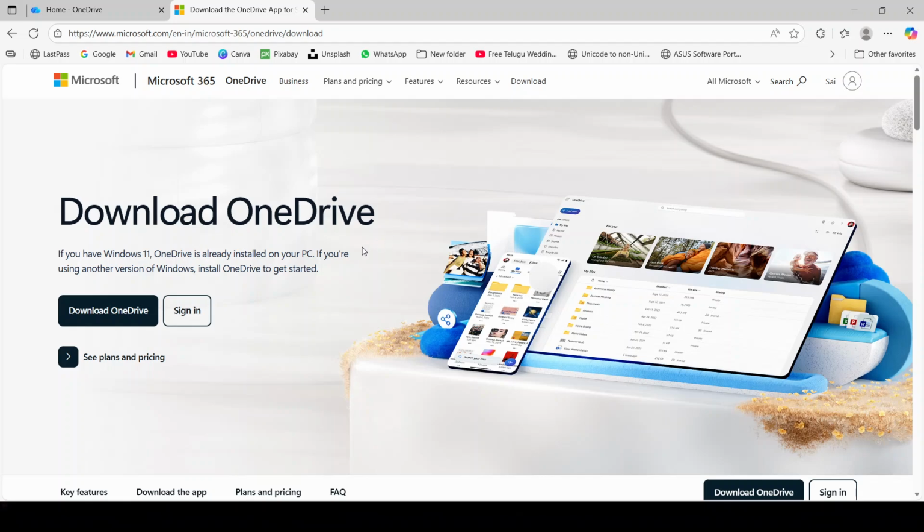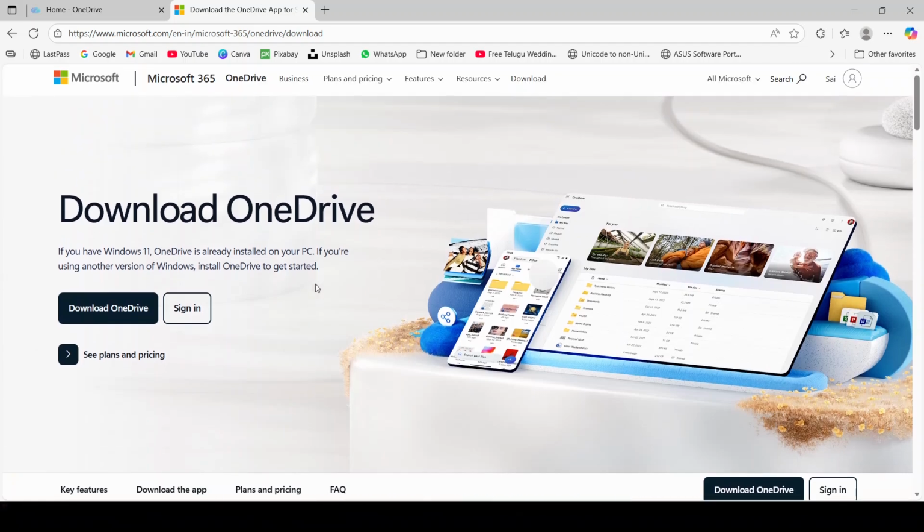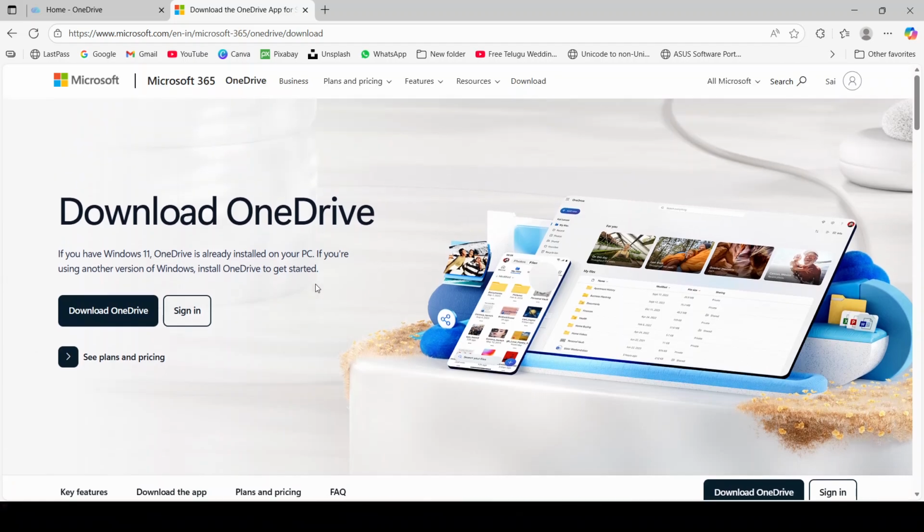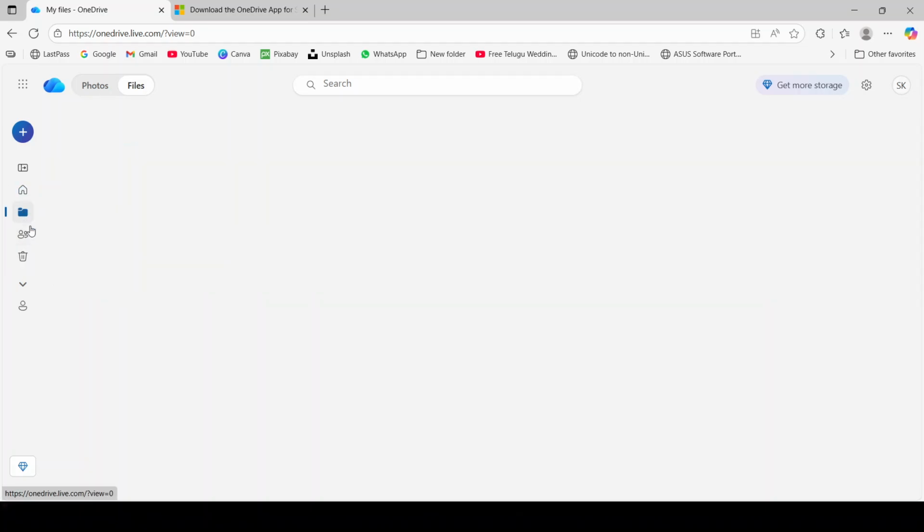You'll see the login page, so go ahead and sign in using your Microsoft account credentials. If you don't remember them, use the Forgot Password link to reset your password. Once signed in, you'll be greeted by the OneDrive interface showcasing your files and folders. Navigate to where the files you want to transfer are located. Click on a folder to open it and preview the contents.